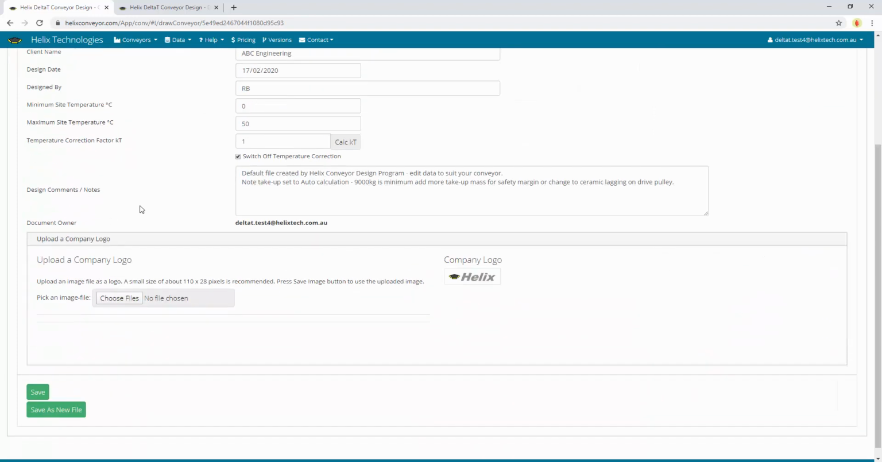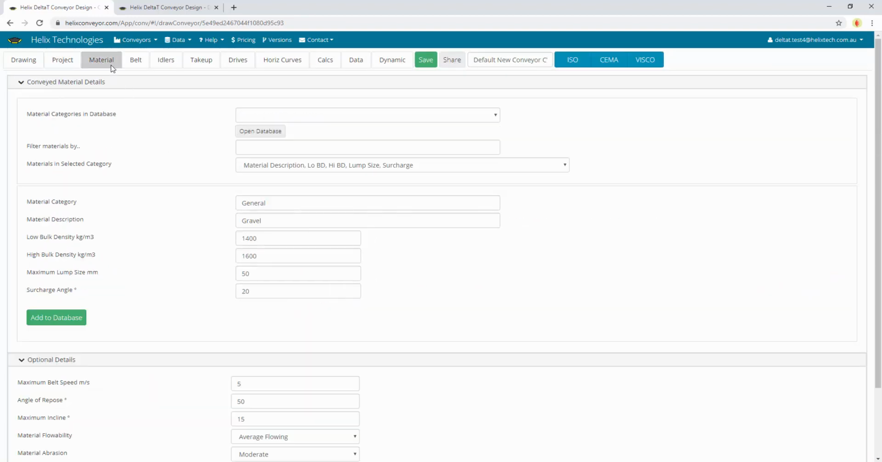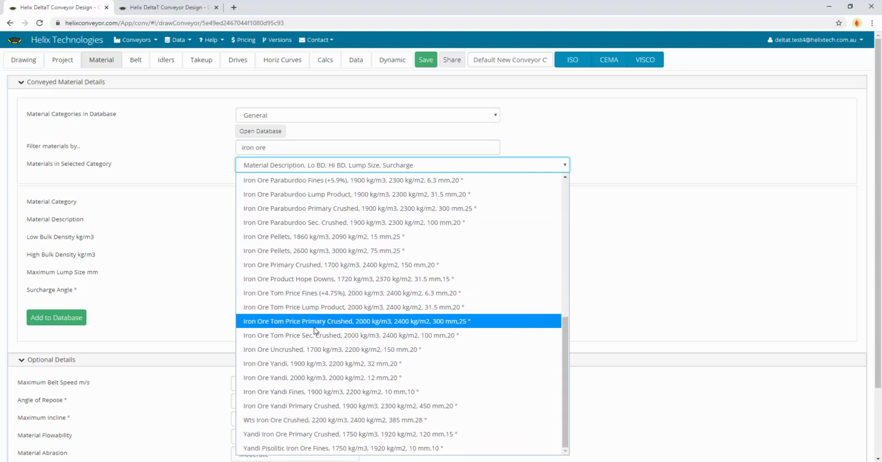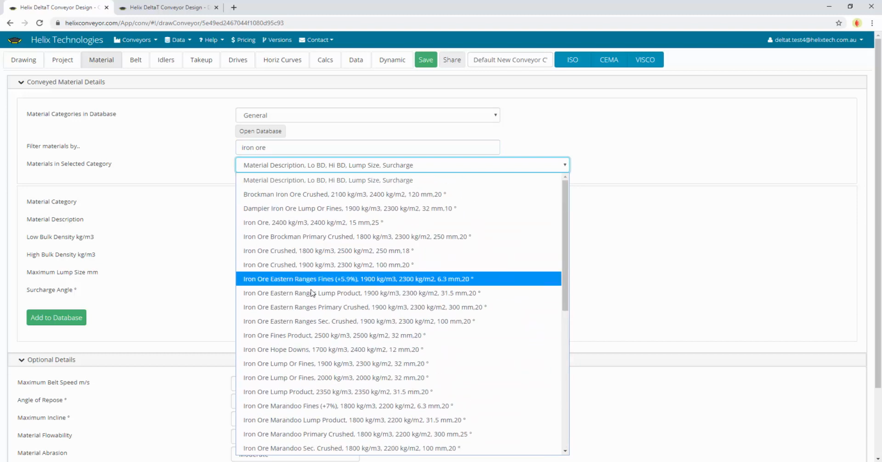So now moving on to the other tabs. Here we've got the project tab. We've already covered that. This is the material tab. So this is the conveyed material of the conveyor. And what we can do is open our database. We can filter materials. So I can type in iron ore here, and it'll search for all the iron ore materials in our database.